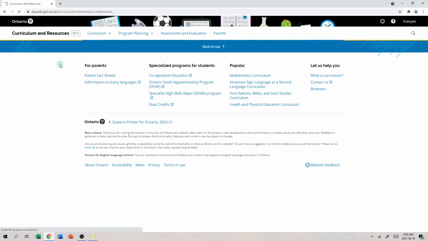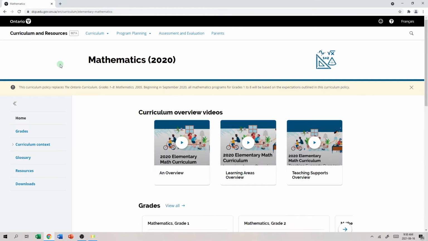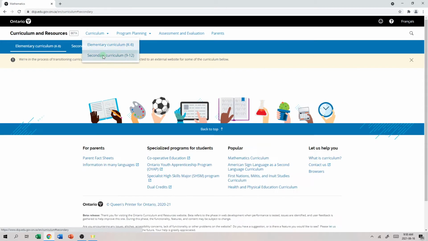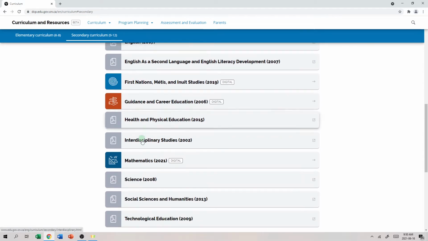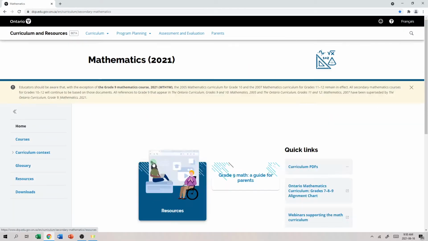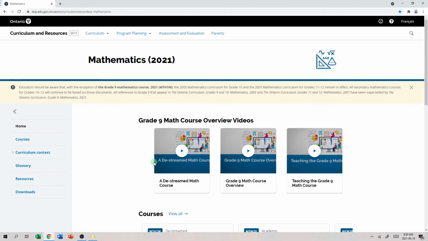And that takes me to the digital curriculum platform, which looks like this. Now we're interested in the grade 9 de-streamed math course. So I'm going to click on curriculum and select secondary curriculum. And then I'll scroll down on this page and choose mathematics. And that takes us here, which is the Mathematics 2021 homepage, if you will.